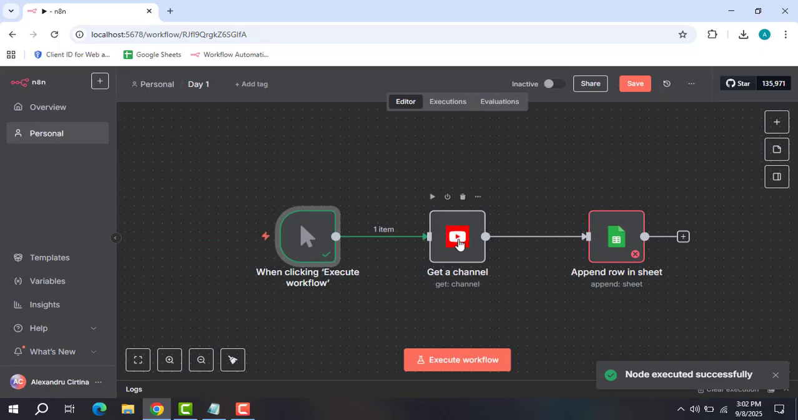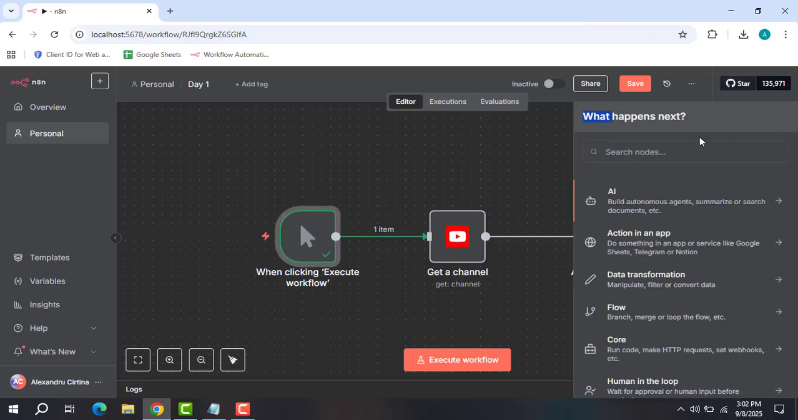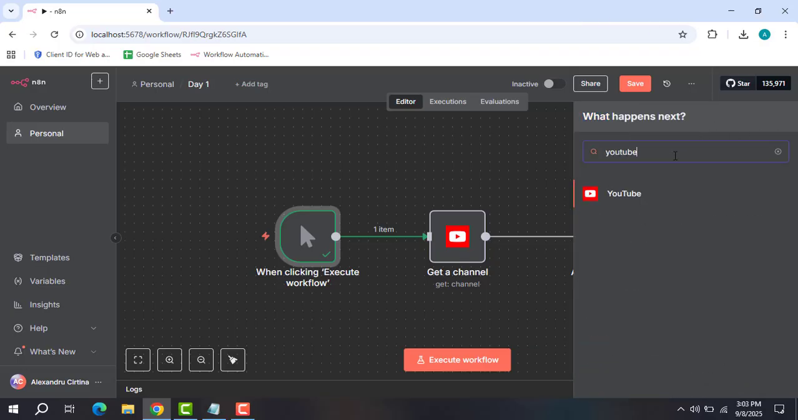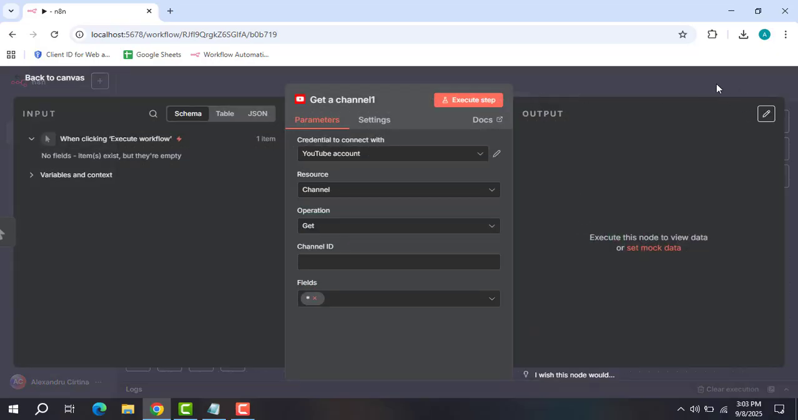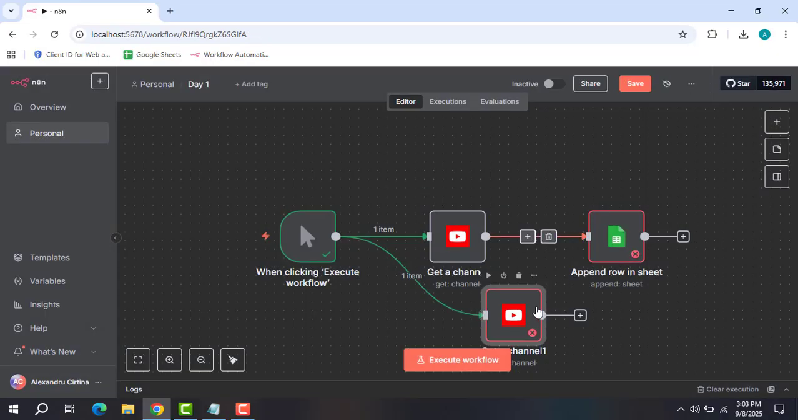And this is the YouTube channel node. Here you type YouTube, and get a channel. This is the function: get the channel. Okay, let's delete this now.